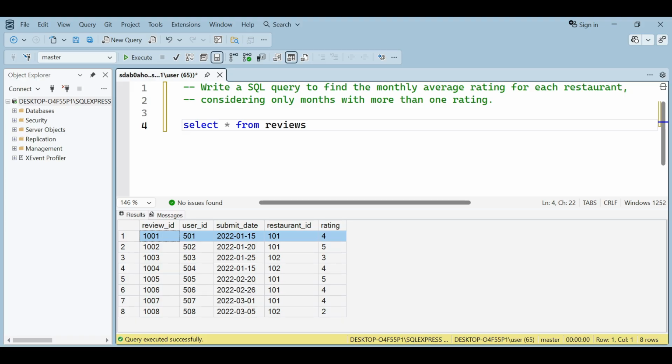The question says: write a SQL query to find the monthly average rating for each restaurant, considering only months with more than one rating. So basically we have to find the average monthly rating of each restaurant, and we have to consider only months which have more than one rating. Okay, so how can we solve this?